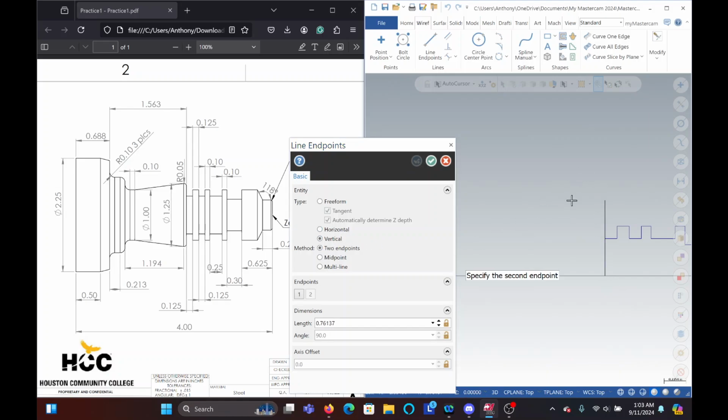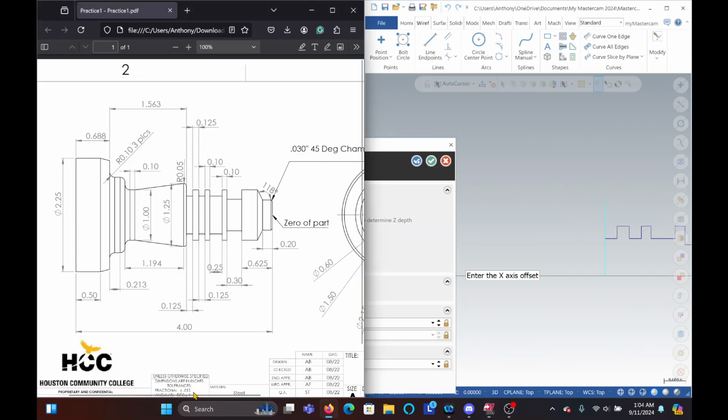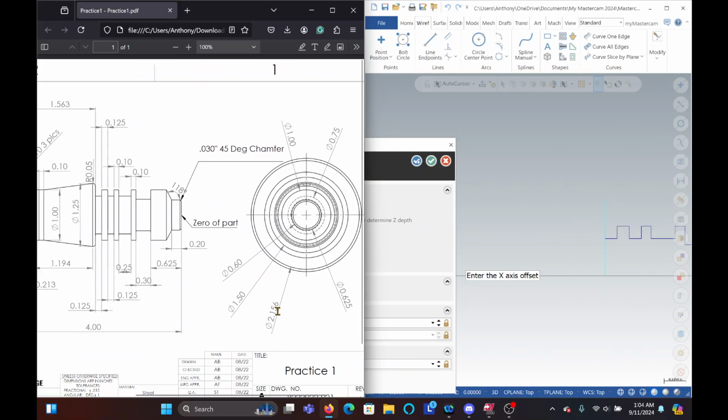I'm going to do vertical. Click this bottom here and make a line up. And we're going to go to right here. So we're going to start on this little point right here. So we're going to look at its diameter.